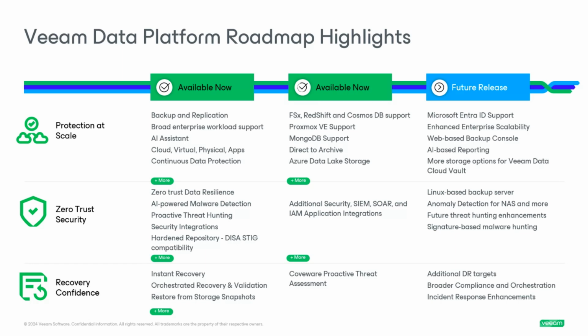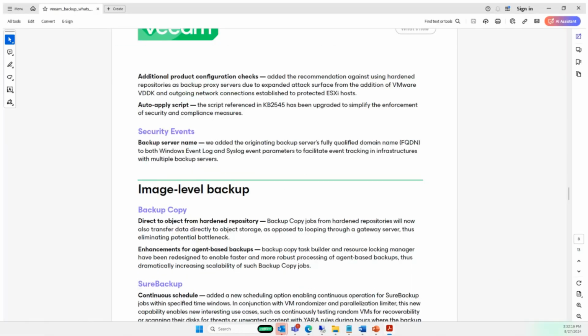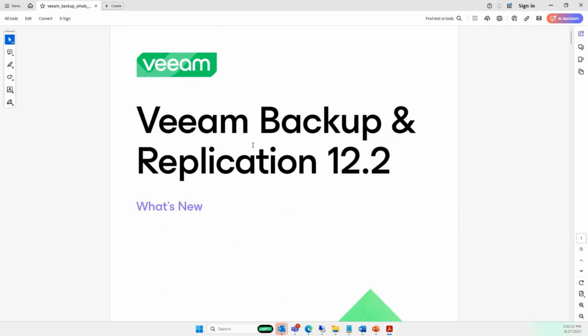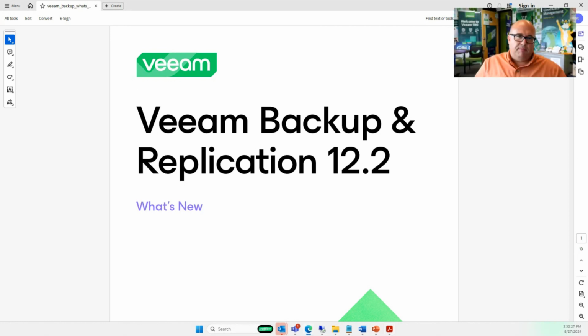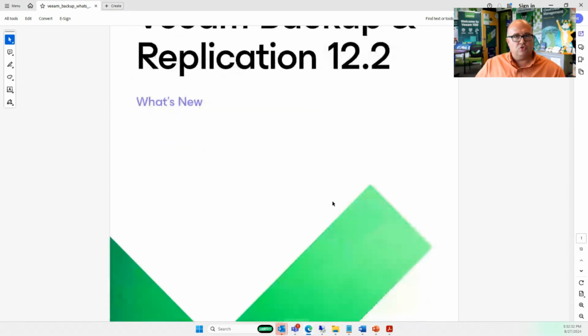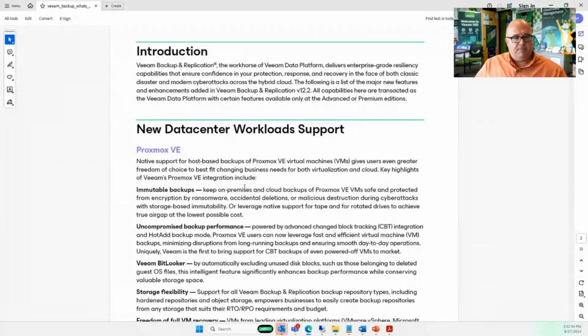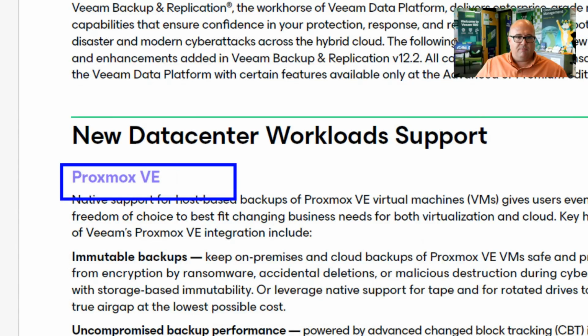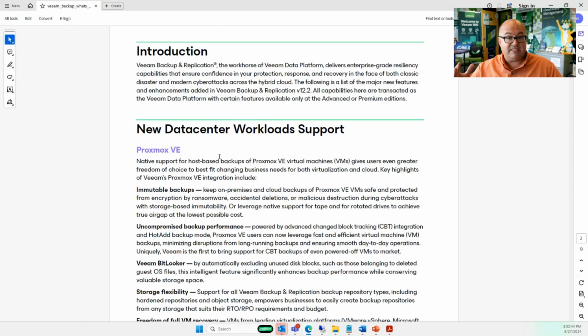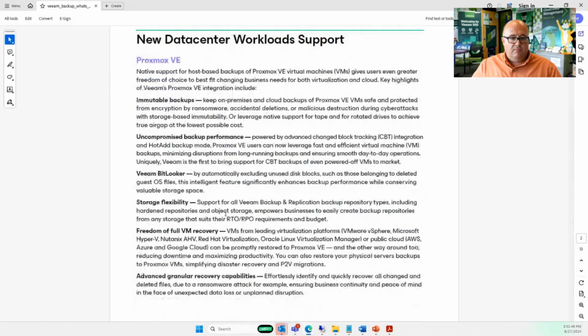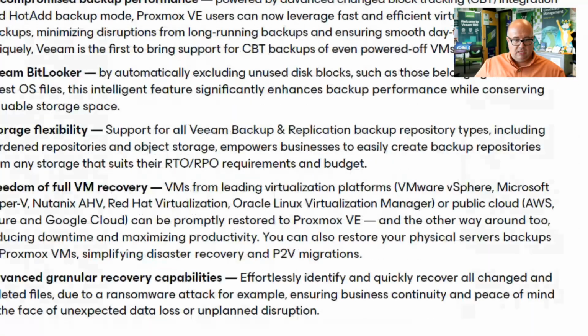So let me show you what is in 12.2. Part of the press release and some of the collateral we have on the website is really a lot of information about the product, specifically what's new. This is what our audience, our end users, would use when they go through this. The big one is Proxmox, that new hypervisor, very much a topic when it comes to data freedom, especially for organizations who may be reassessing their VMware investment. This one's really attractive.